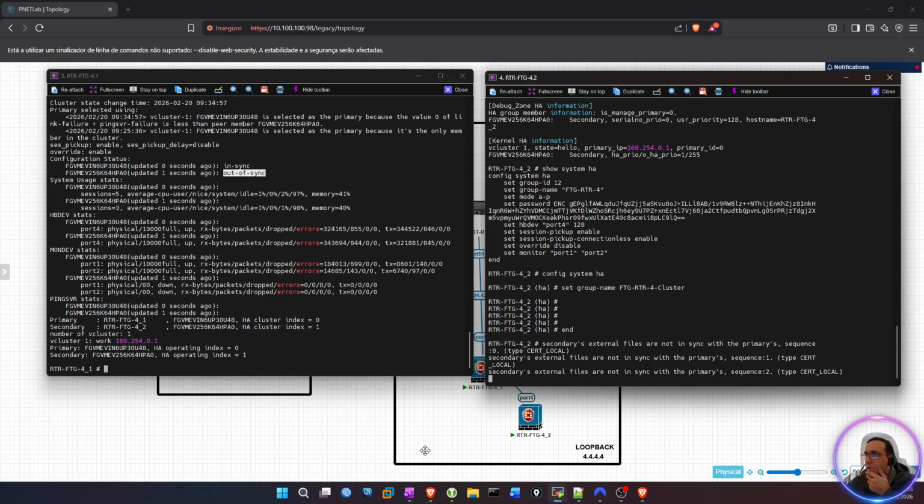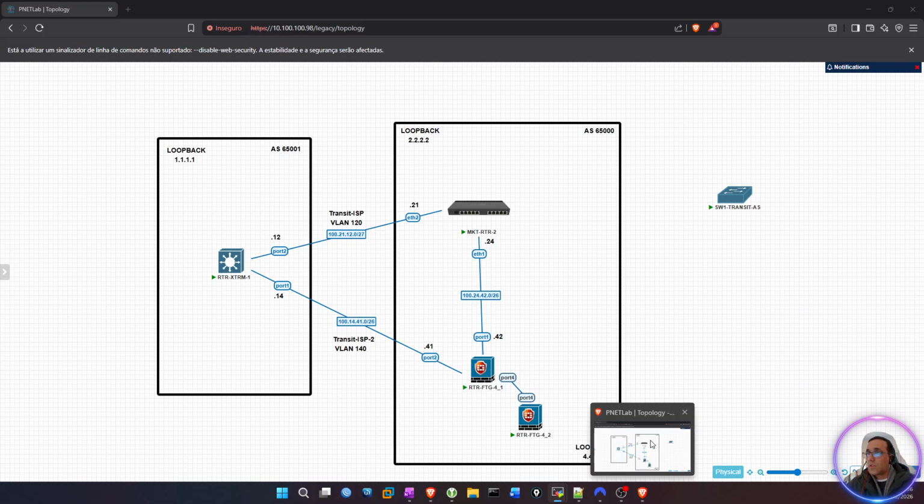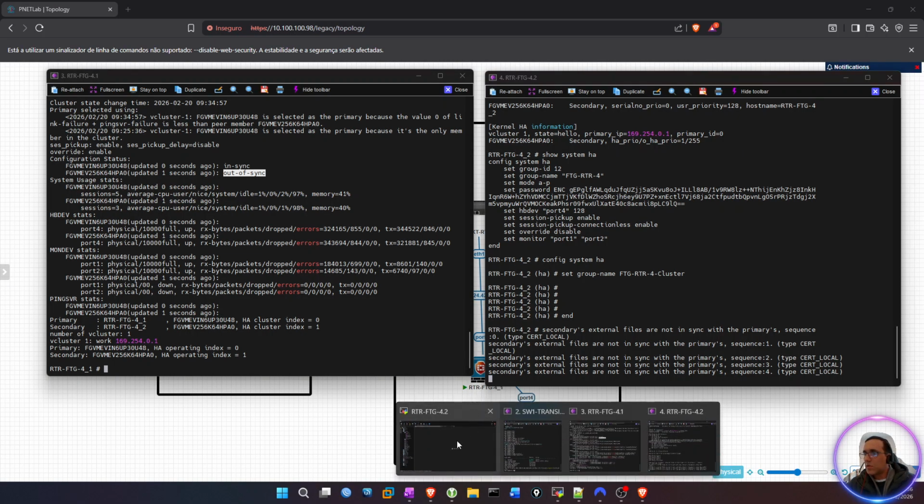And while we wait, we can start configuring on the extreme switch the port that will provide connection to the FortiGate, similar to port 1. So it will be a port in VLAN 140 and will be untagged so that it can behave as an access port. So let's grab our extreme switch.